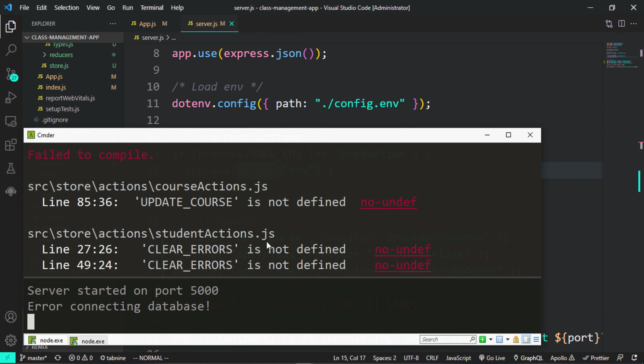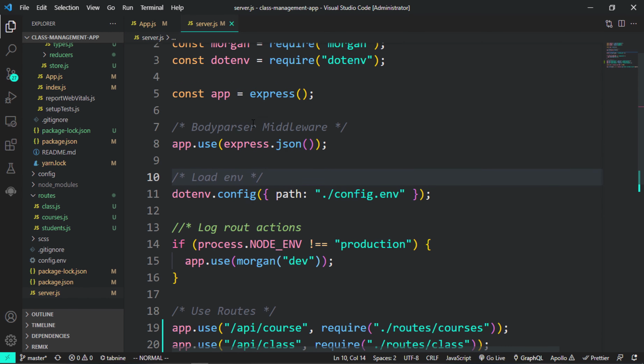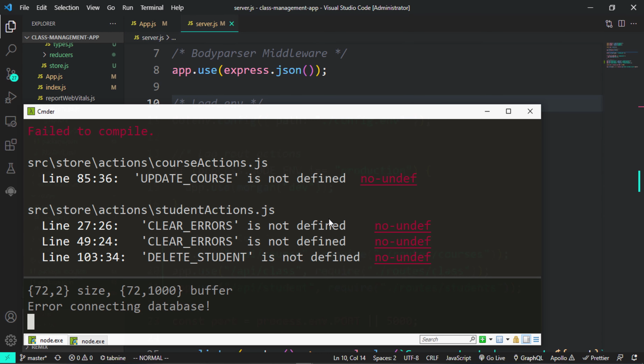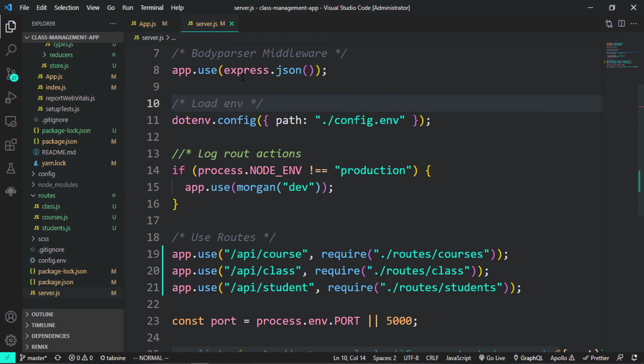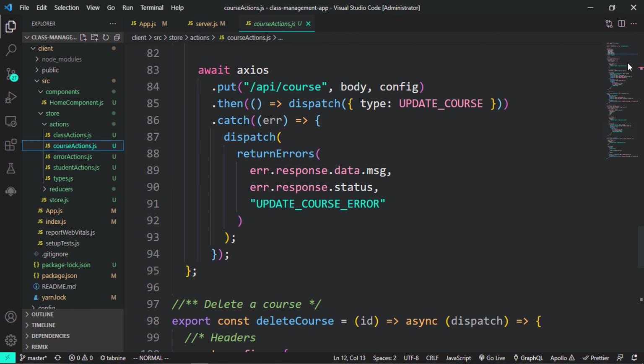Now this is very good because it's helping us to detect what we are doing wrong all this while. I'm just going to define all of these. So we have update course, clear errors, and delete students. And I think we have student actions as well as course actions. I can just come over here quickly.